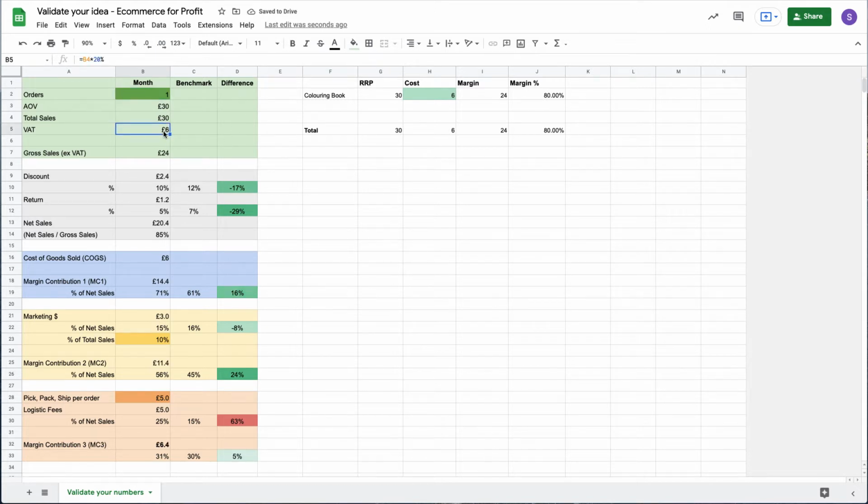So of that, at least in the UK, we're going to be paying 20% VAT. So that's money that we don't get. Now, if you're in the US, the tax rules are different. And so what we're going to be basing this calculator on is the gross sales, so everything excluding VAT. So in our case, it's the £30 minus the 6, leaving us 24. So we're basing everything on the 24.